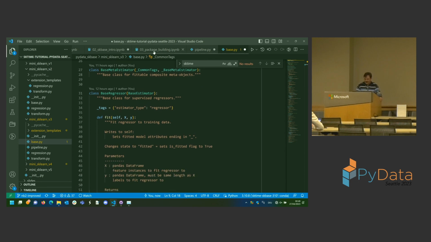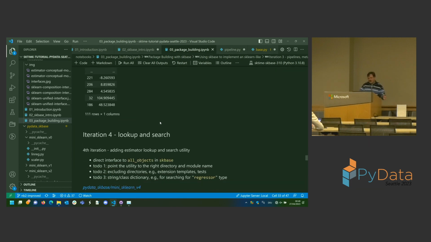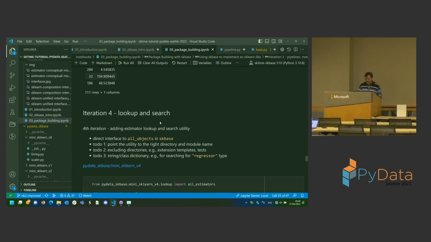OK, so now we have implemented our meta-estimator. And again, it didn't take long. If you know how to use scikit-base, you can take this as a template if you want.